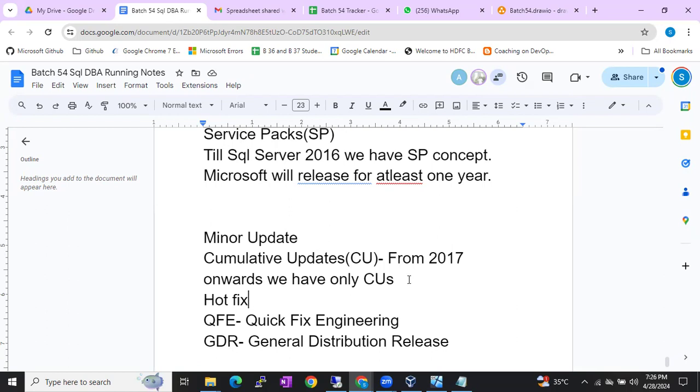So the process is the same. How we are going to patch the SQL Server with a service pack, in the same way we are going to patch the SQL Server with a CU. In the same way we are going to patch the SQL Server with a QFE. In the same way we are going to patch the SQL Server with a GDR. The process is the same. Why? Because all are updates only.